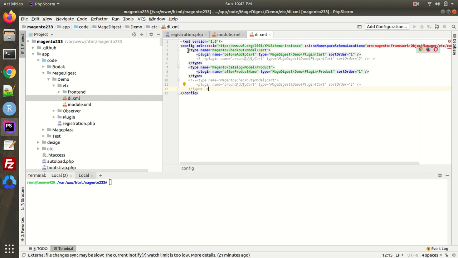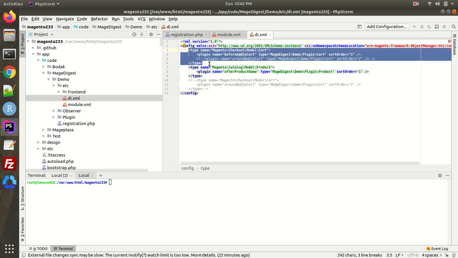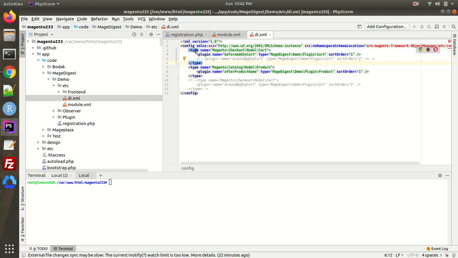Now this is the file where we are observing the core Magento class. Okay, so this is how a plugin looks like. You have to create this part where you have to give the name. Here the name means the main or core Magento class where our plugins will be working. After that, we have to give a plugin name. Since we are observing this Magento checkout model cart, I've given a name, before add to cart, because first of all I'll be starting off with the before plugin.